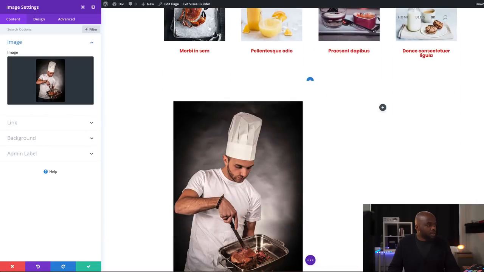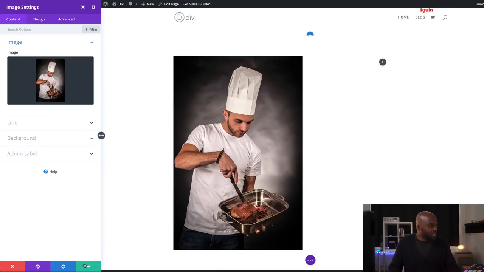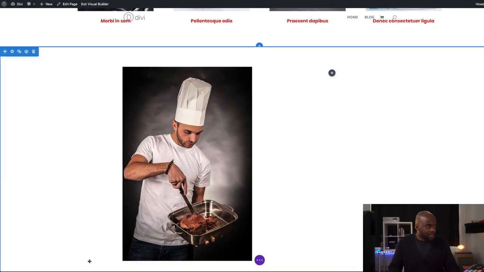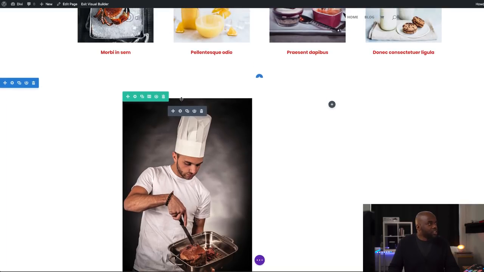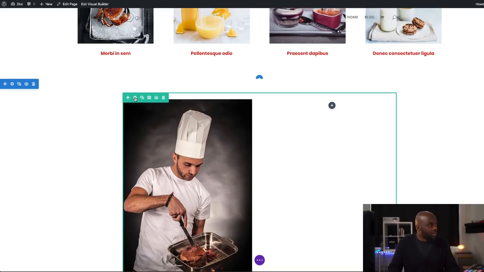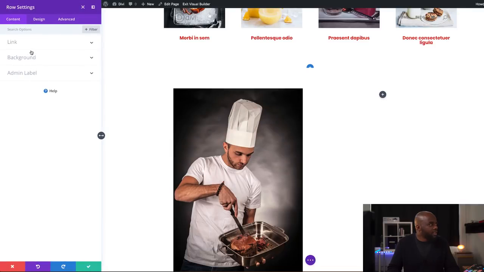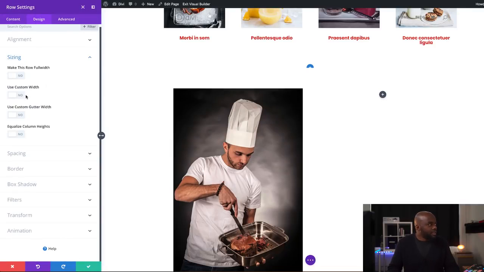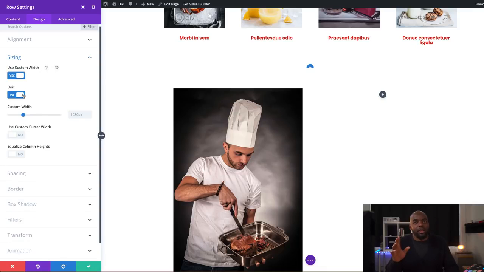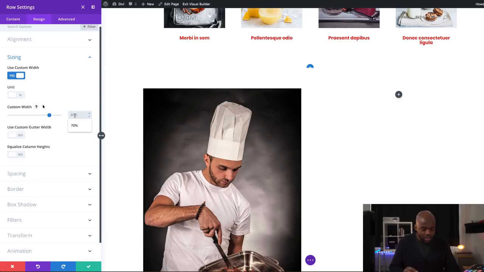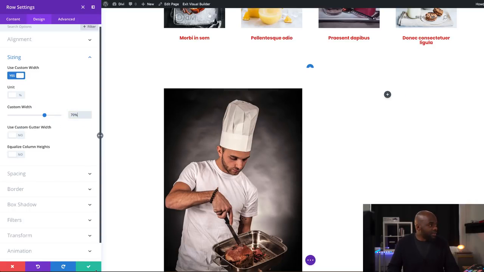Upload an image. Okay, so now I have my image here of the chef. That's looking great. I'm going to save. The next stage, while we're at it, I'm going to click here on this gear icon for my row settings. Again, I'm going to set my sizing, custom width to 70%. So I'm going to change this unit to percentage and set it to 70.